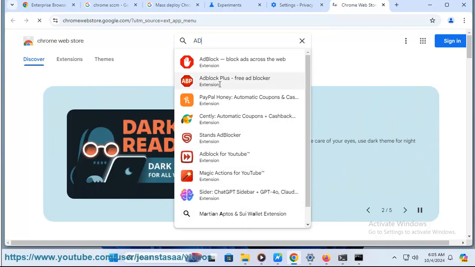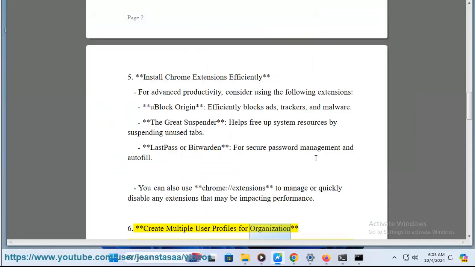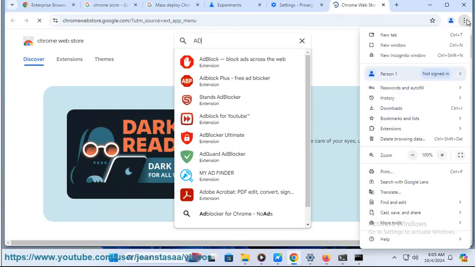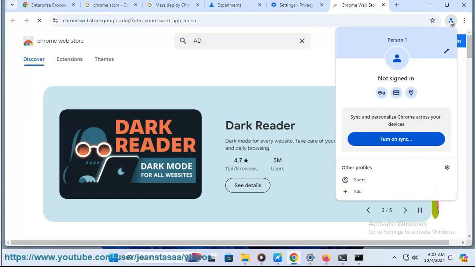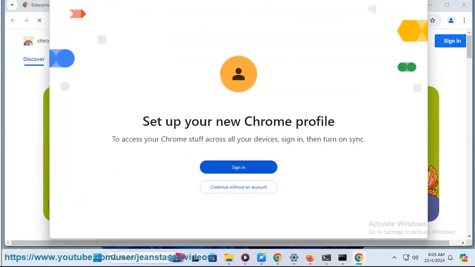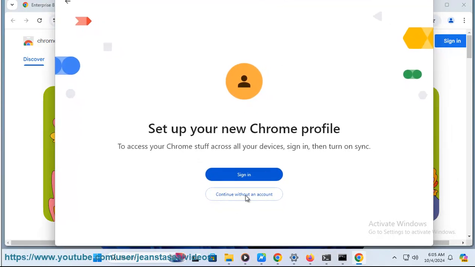6. Create multiple user profiles for organization. If you use Chrome for both work and personal browsing, setting up separate profiles can keep things organized. Go to Settings, Manage Other People, Add Person, and create a new profile with a unique name and icon. Each profile can have its own set of extensions, bookmarks, and settings.